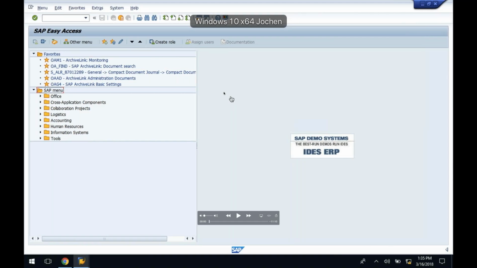Thank you, Kristen. I am sharing my screen right now. Kristen, you should be able to see the SAP window. Yes, I am. Perfect. All right.